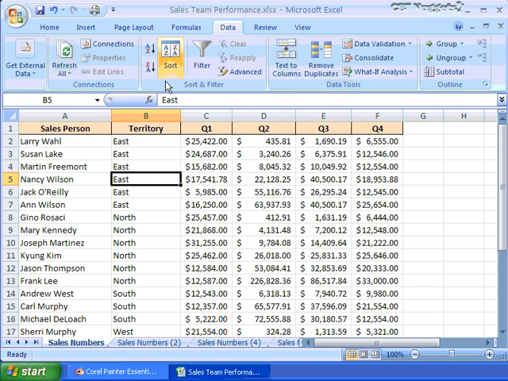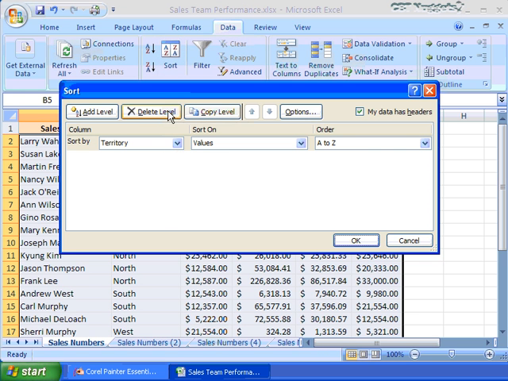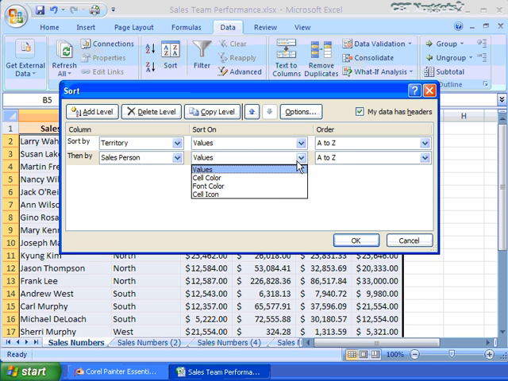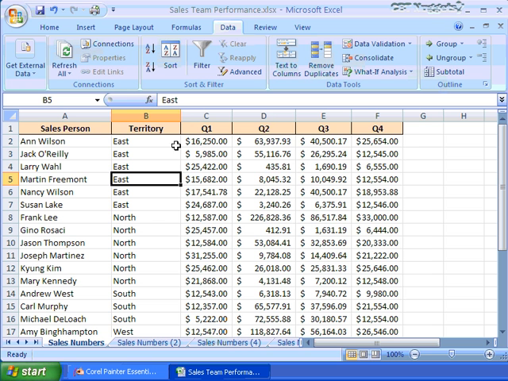But let's get even more advanced by clicking this Sort button. I mentioned that now you can have up to 64 sorts in here. Up until Excel 2007, you could only sort by 3 different criteria. We are going to sort by territory, and then we'll add a level here, then we'll sort by salesperson. And we'll do these both in ascending order. We're sorting on values. At this point, we don't want to sort by color, but that's a pretty cool functionality. I'll choose OK. Now we have sorted first by territory and then by salesperson.